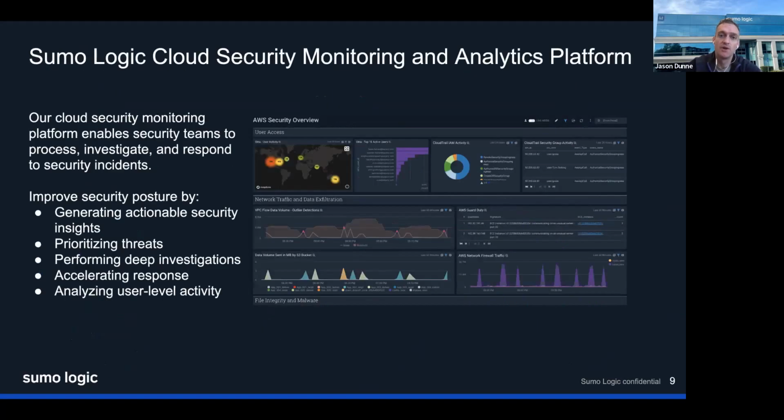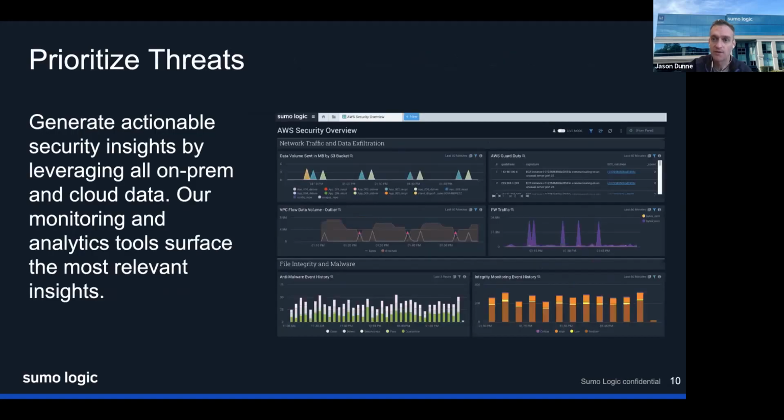We'll spend time in the demo, but I just want to call out, here we really think about the ability to generate actionable security insights, prioritize threats, perform deep investigations. Can you also do accelerated response patterns as necessary? Although SOAR traditionally would be more what that's designed for, certainly it is something that we have the capability to offer within the core platform.